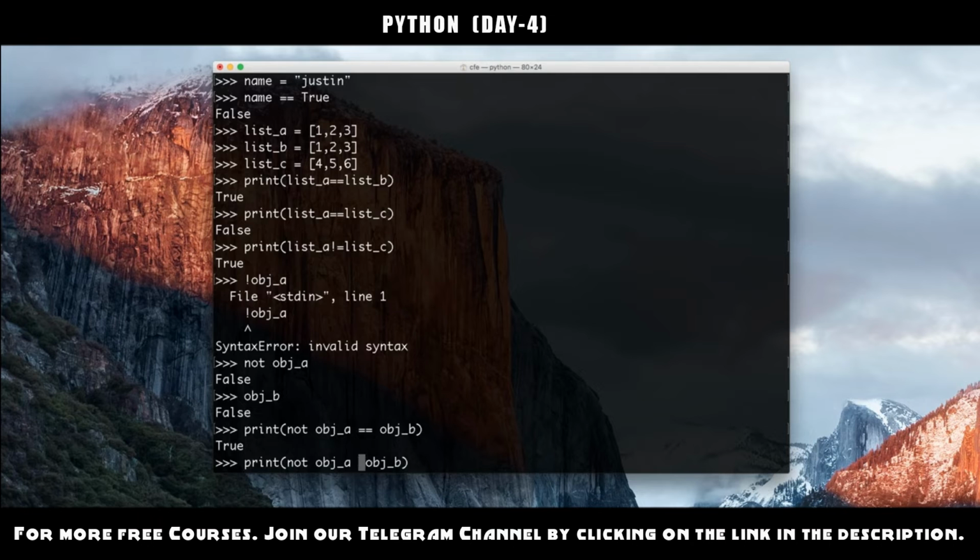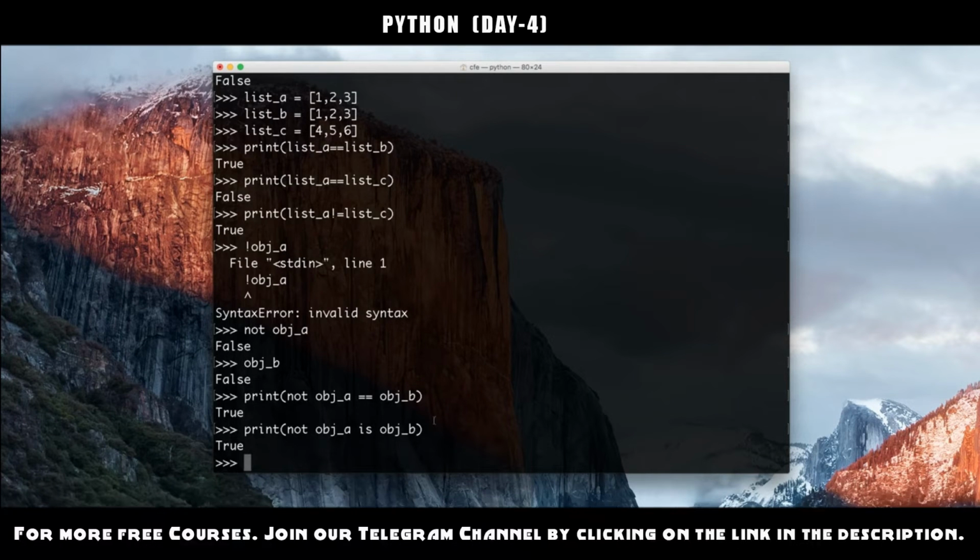Well, let's change equals to is. That is also true. That's another way to evaluate a conditional. So there's definitely some more stuff that we can do here.